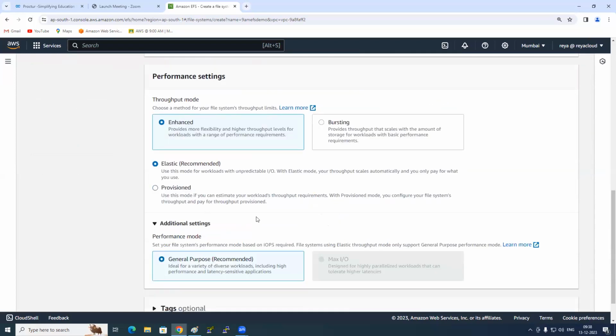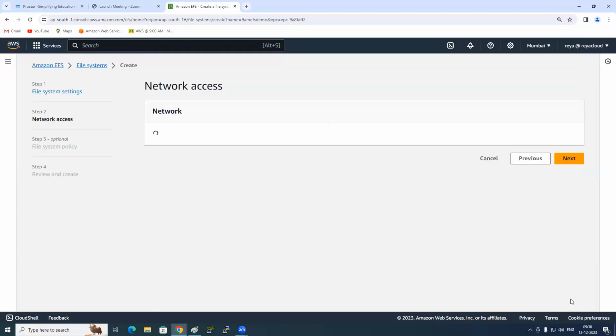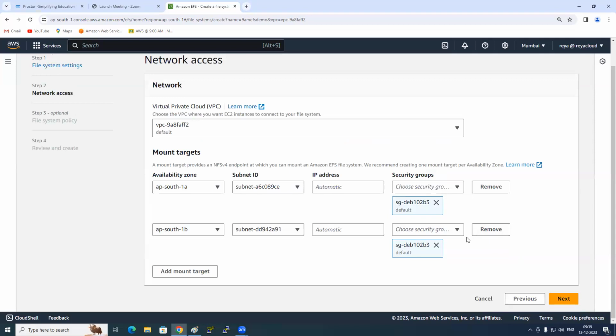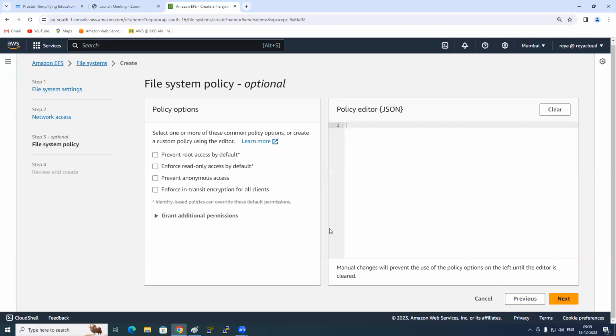Encryption, performance settings, that's it. And click on next. Okay. And your EFS should be inside the VPC or not? It should be inside the VPC. And then here, this EFS should be in which availability zone? 1A, 1B, 1C. So in which availability zone will you be launching the EC2 instances? 1A and 1B. Do you need 1C? So click on remove. But if at all you want, you can put it, no issues. And click on next. So this is completely optional.